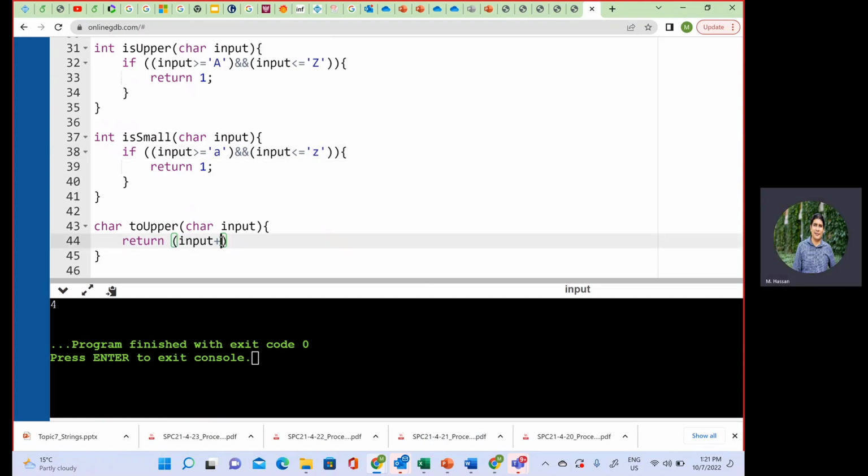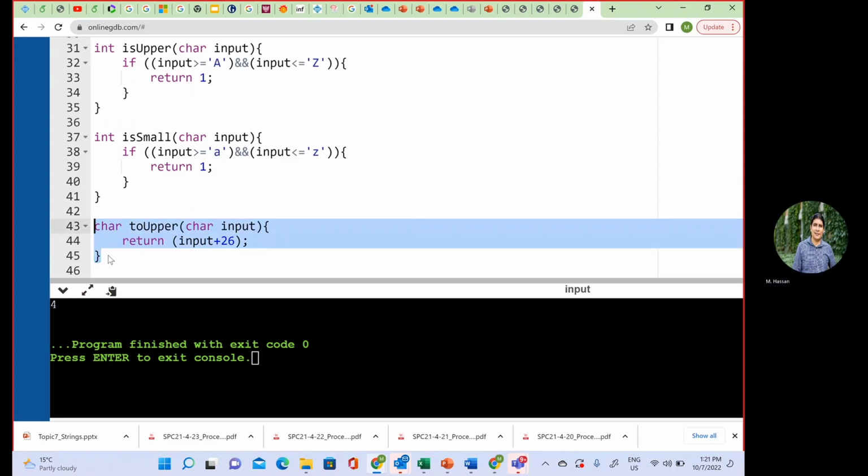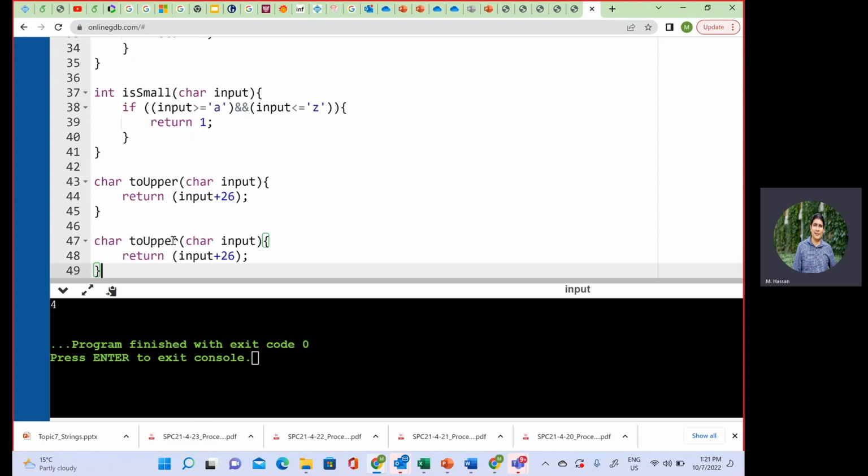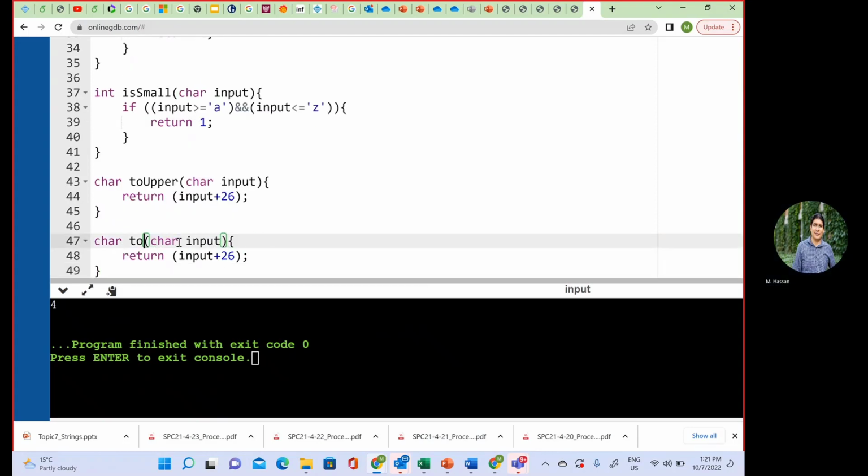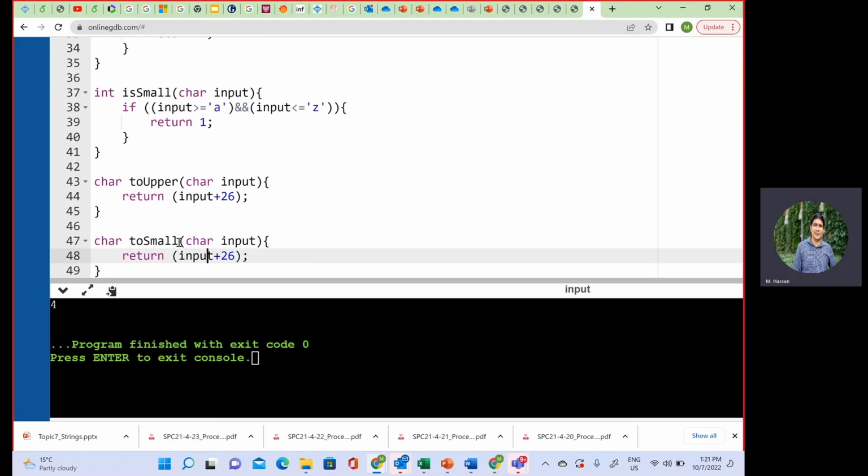So to transform from small, who comes first in the ASCII table? I don't remember, yeah. The lowercase, which means in that case, I should add 26. Is it 26, the number we should add? 27, I don't remember. Let's assume it's 26 and we'll try our odds here. And for the too small, I should just subtract, right?